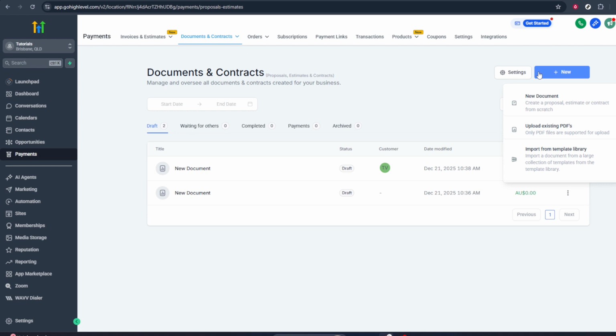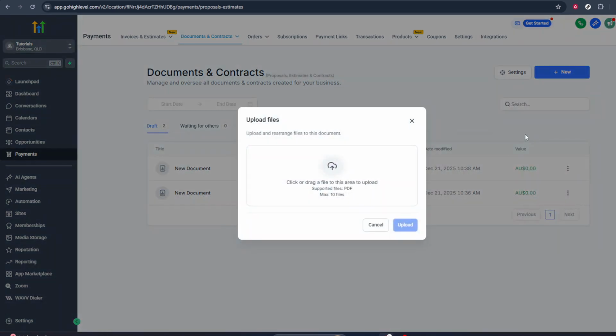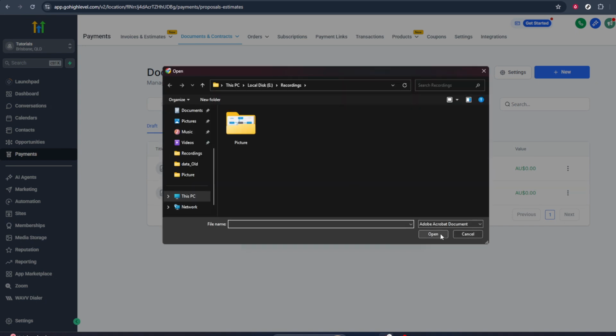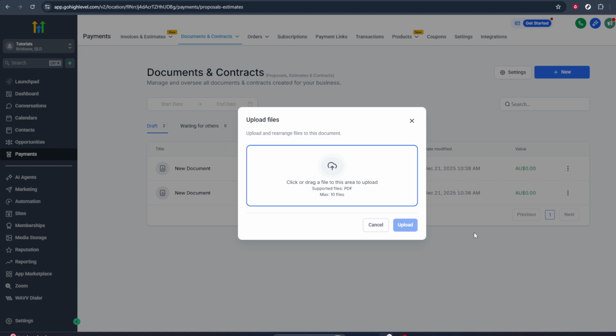When you click New, you'll see a few options for how to create a document. Since we're importing files you already have, choose the option that says Upload Existing PDFs. Select that option and a file picker window will open on your computer. From here, browse your folders and choose the PDF or PDFs you want to import. It's a good idea to make sure your files are clearly named before you upload them, so they're easy to find later. Once you've selected your files, confirm the upload.